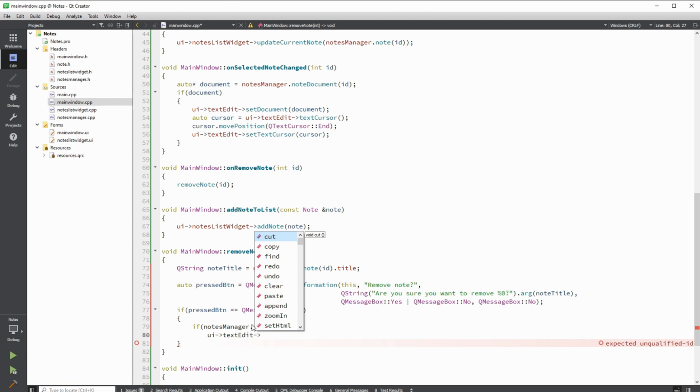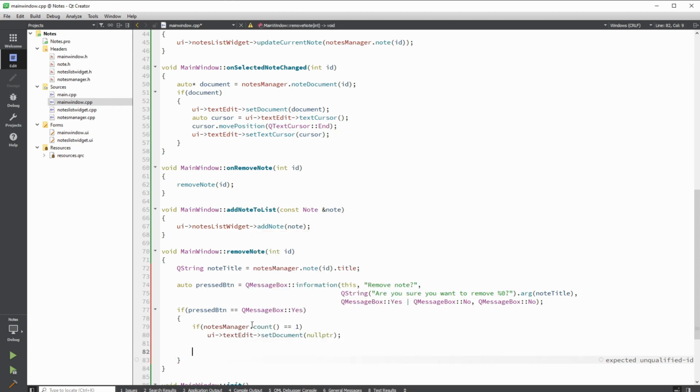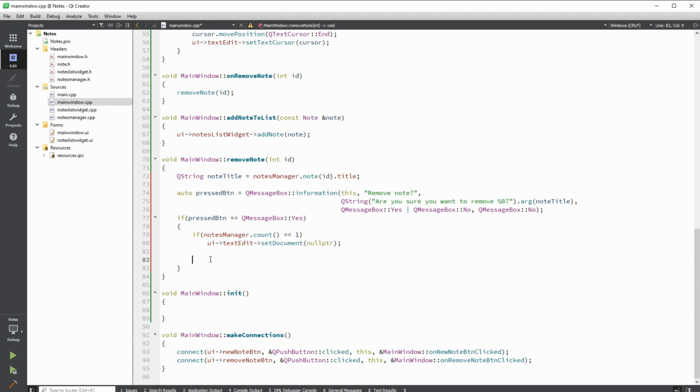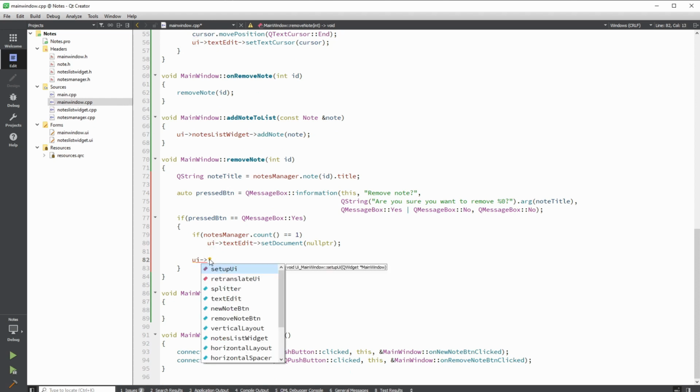So in that split second, the text edit will basically refer to a text document that was deleted, and we don't want that. So we call set document, and we just pass a null pointer. So this is just a specific case to handle in our UI.